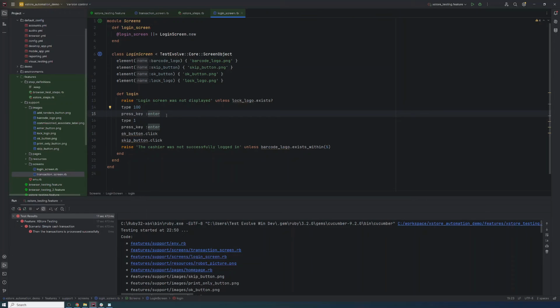So for example, here we typed 100, pressed enter, typed 1, pressed enter. All of this happened in a fraction of a second. It worked perfectly fine on this version of Xstore, on this particular till. But if it's an older version of the software or a slower till, it might not have actually displayed the password field here before we pressed 1.